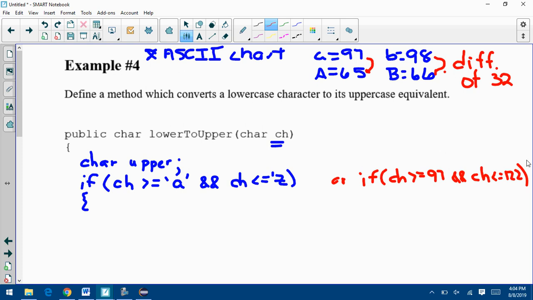But you probably wouldn't ever do this, because then you'd have to memorize what little a and little z's ASCII numbers are, and I don't usually know those either. Anyways, if we're between there, we want to change it to its uppercase equivalent, which is always a difference of 32 away on that ASCII chart. So what we can do is set upper equal to, and leave yourself a little space, I'm doing this on purpose, ch minus 32. Because whatever ch was is a lowercase letter, 32 away is its capital equivalent.